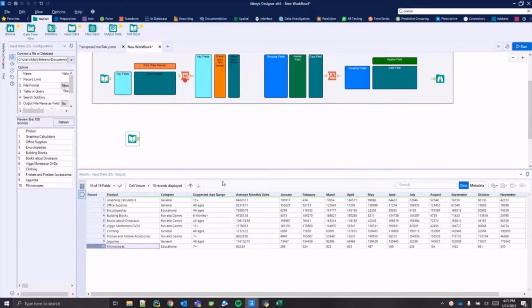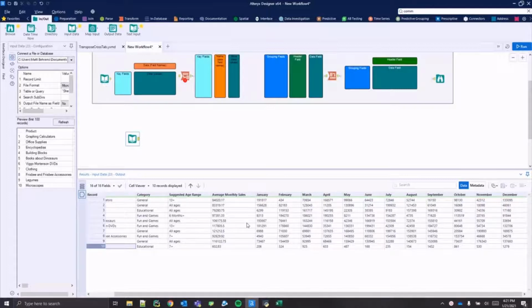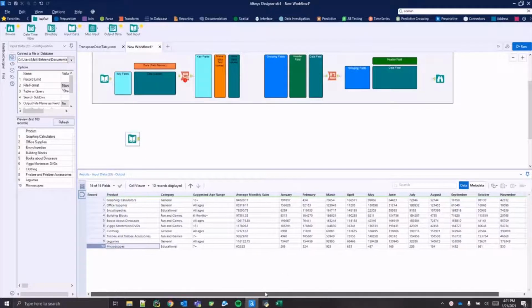At its core, this spreadsheet contains sales information for different products. As we can see here in the product column, we have 10 different products listed out. We also have some categorical information, such as the sales category, as well as an age range for that product. And then we can see our sales data is spread out into 12 different columns, one for each month. Now, our goal will be to pivot this data so we have an average and sum of sales for each category and age range.